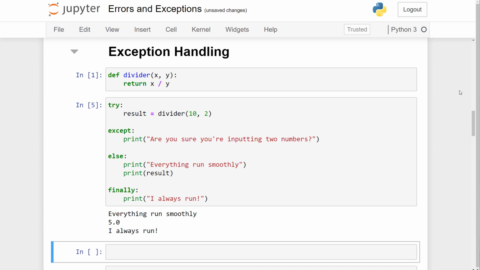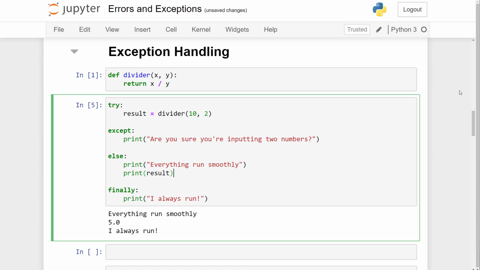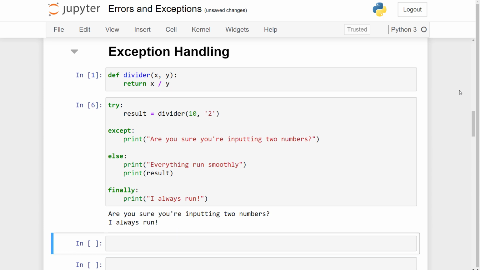If I change the integer 2 to be a string representation, you can see that we print to the screen, are you sure you're inputting two numbers? Because it's caught by the except block because an exception has occurred. But then we also then print, I always run, because once again, the finally statement is always run.